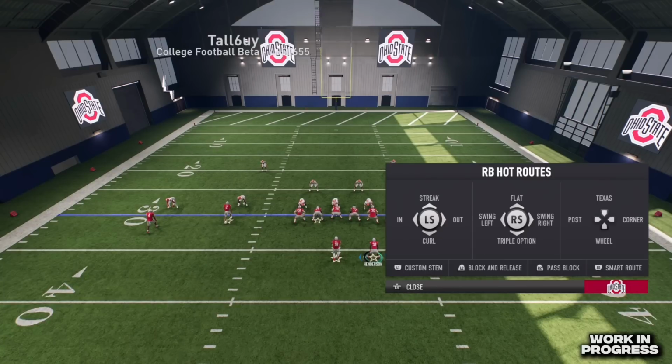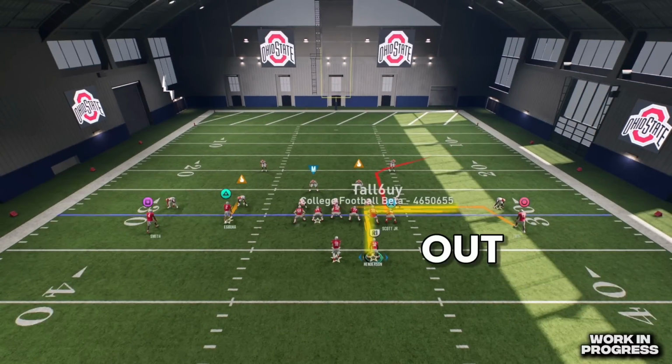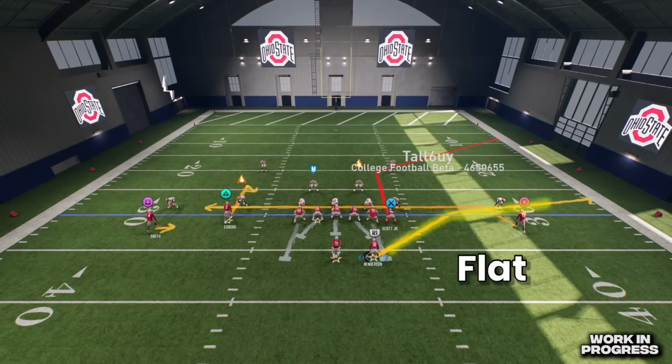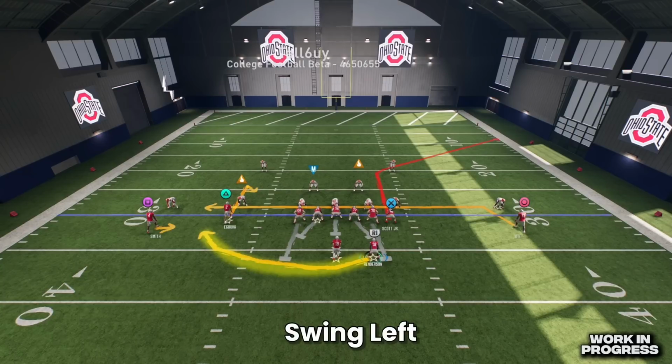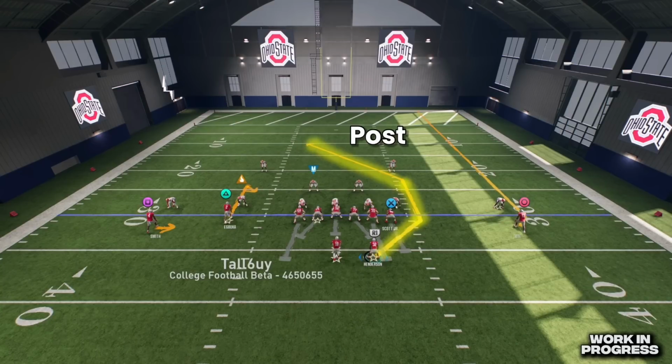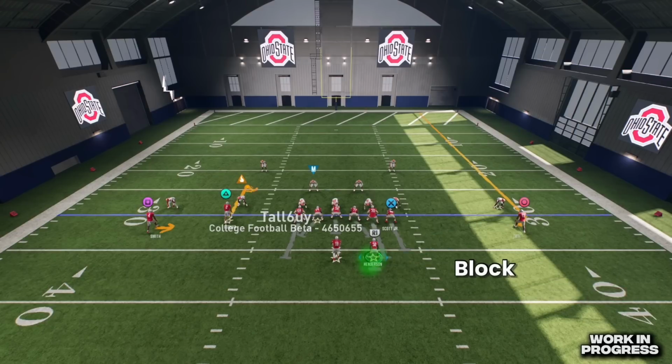The available hot routes for your running back are going to be streak, in, out, curl, flat, triple option, swing right, swing left, Texas, post, corner, wheel, a block and release, and pass block.